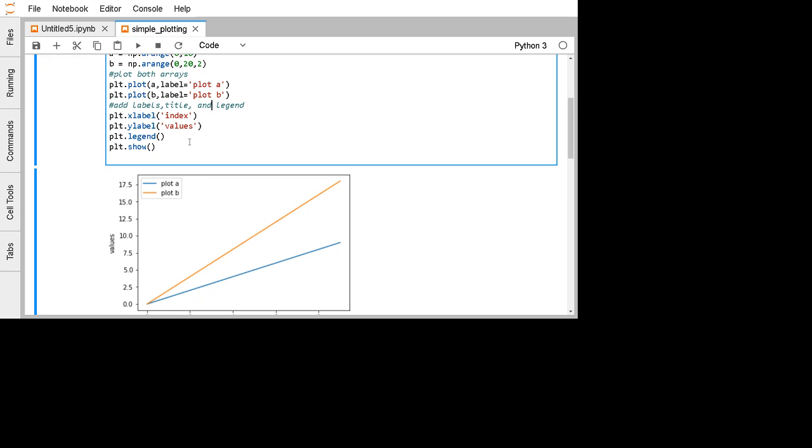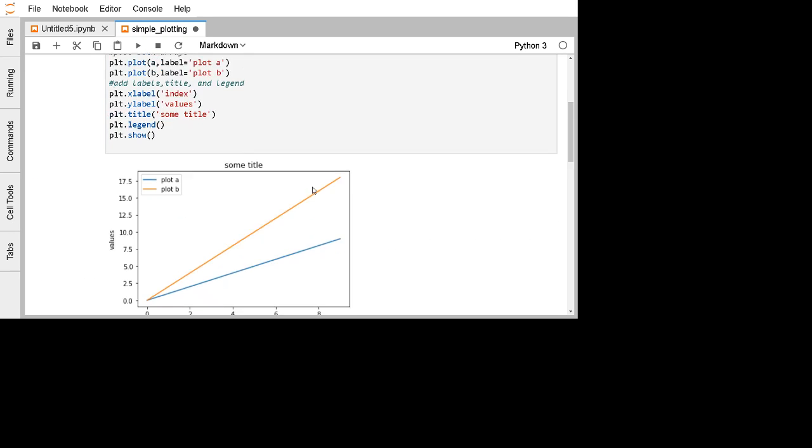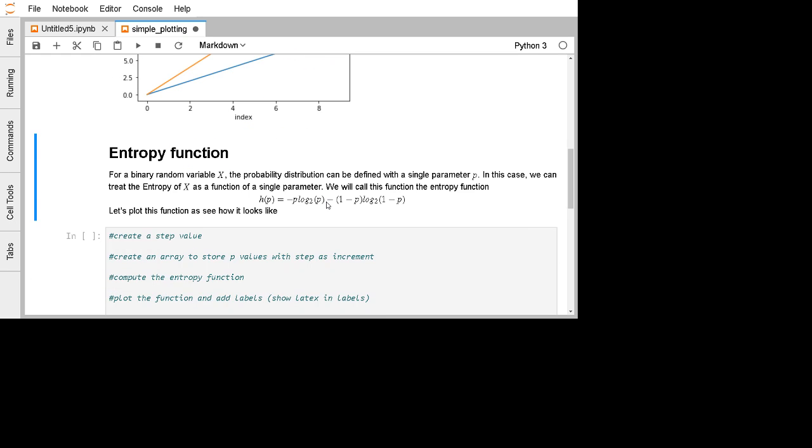Let's see. Okay, and then I also want to add a title. So here the title, some title. Okay, so those are all the decorations you can do to your plot. Any questions so far? All right, let's go further down.